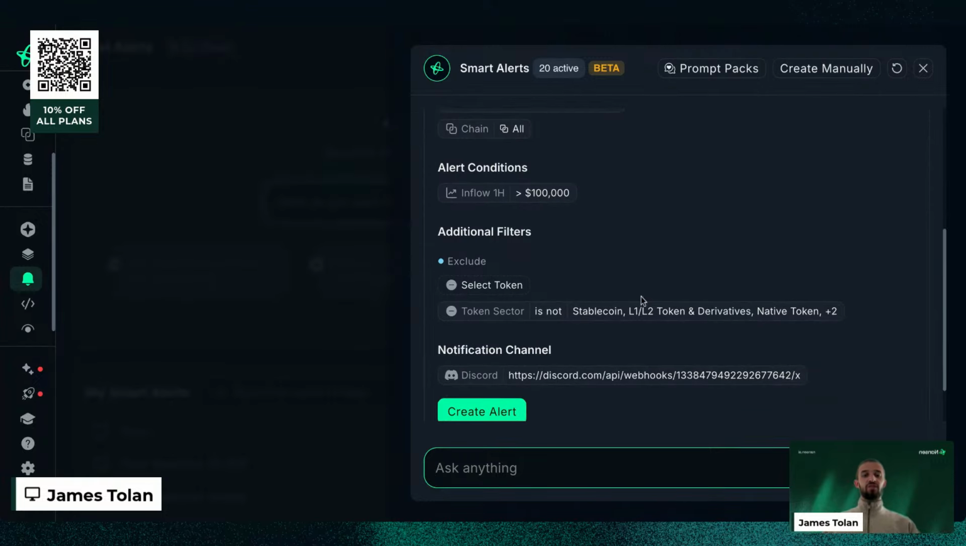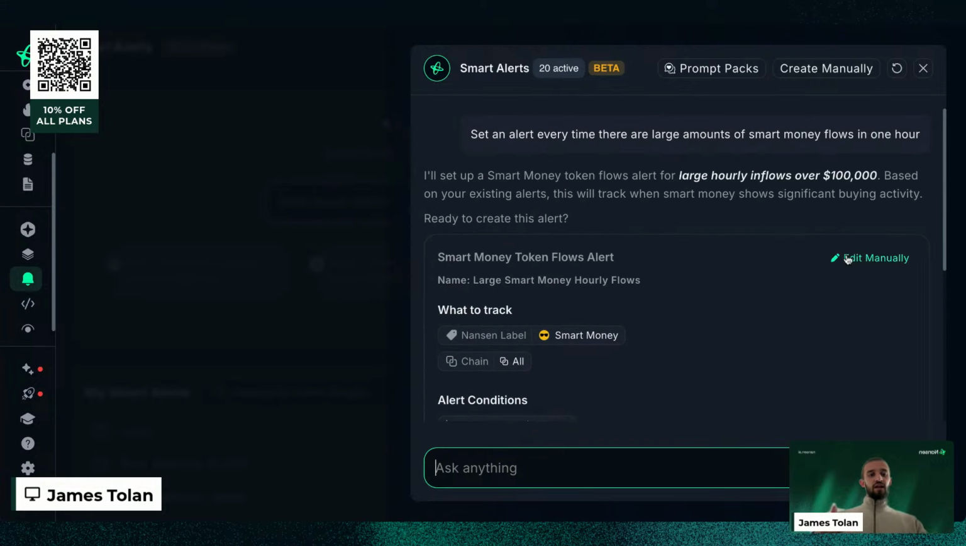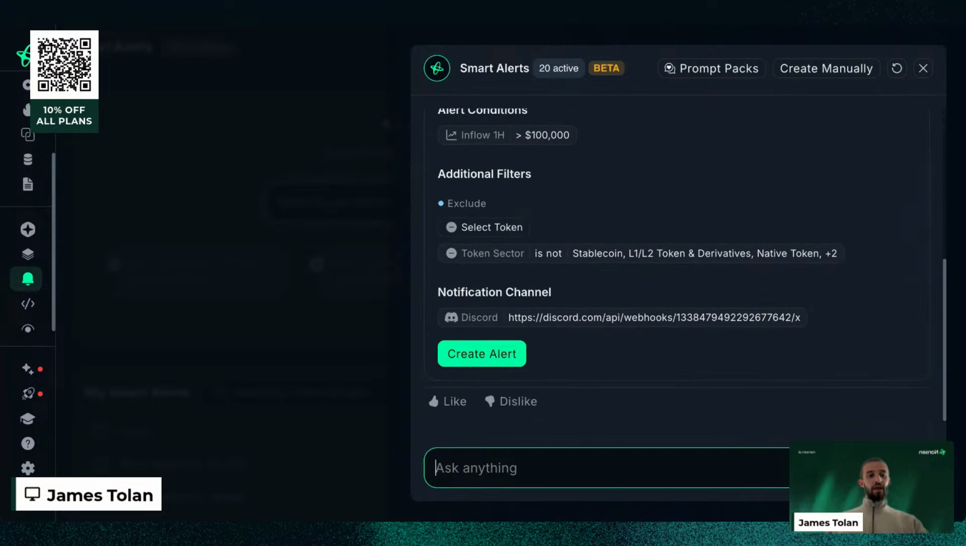However, we do have some additional filters. And if you notice, I didn't even decide to add this myself. I didn't specify this to the agent. I could have, but I didn't. And it says we're excluding token sectors such as stablecoins, L1, L2 tokens, and derivatives, and then native tokens and a couple of other things, such as LRTs and LSTs. And to me, this makes sense because if we're looking for inflows into smart money wallets, most likely what we're looking for are tokens that we could potentially trade. So this is the reason why the agent decided to do this as well.